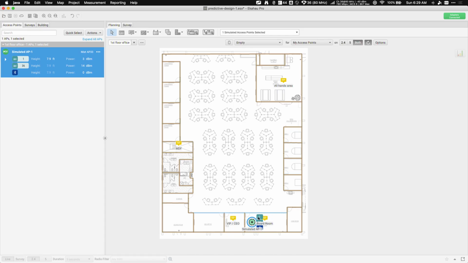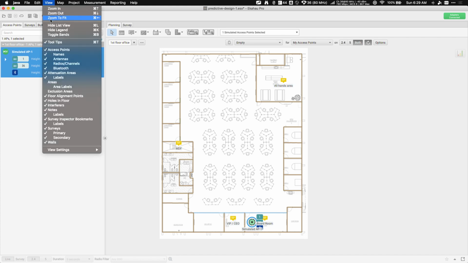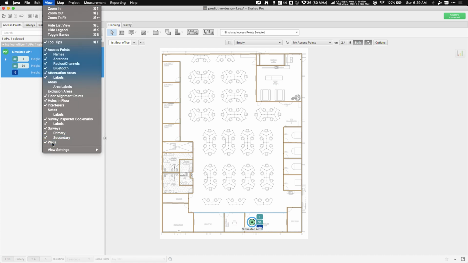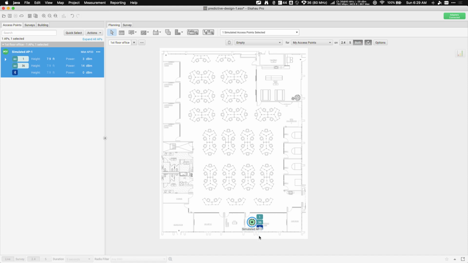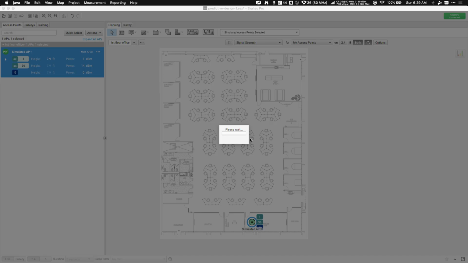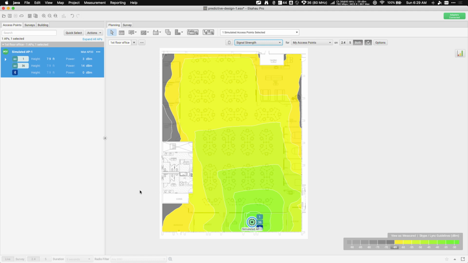So we have that first access point. I'm going to hide the notes because I don't like seeing them in the design. So I'll go to view, notes, and those are gone. I'm also going to hide the walls because I don't want to mess with those right now. So we've got one simulated access point here. If you go to this heat drop-down menu to see the signal strength heat map, you can then see how awesome that is.